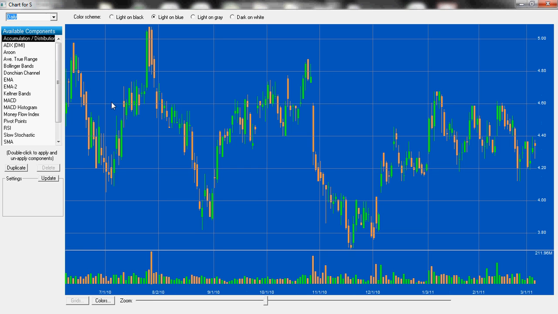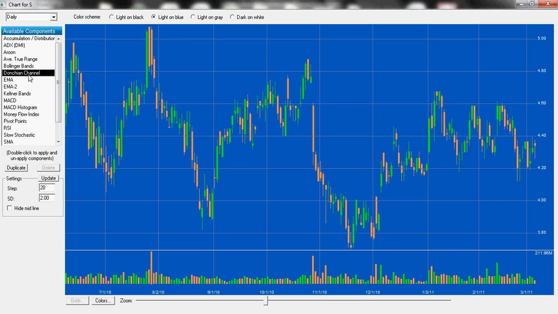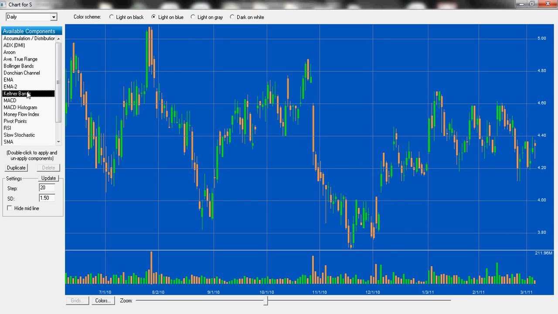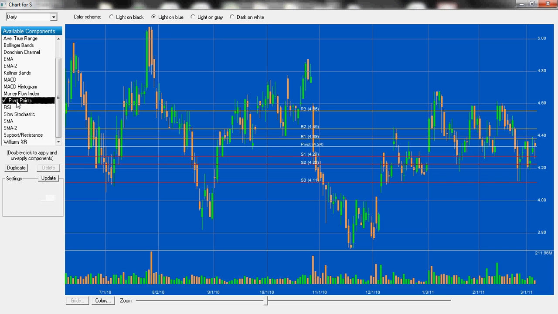Now also on the left side of the screen we have available components. These are all chart indicators available. If we double click on Bollinger Bands, the bands will pop up on the screen on the graph. Same goes for Donchian channel. These indicators are bands that show up on the graph. There's also indicators that are represented in values like relative strength index, which will appear on the bottom of the screen. Indicators like pivot points will have pivot lines across the chart.